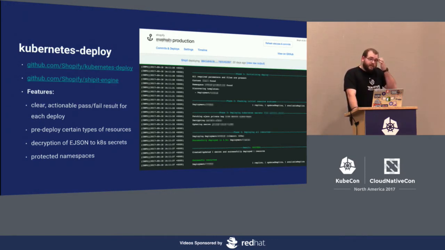But the main features that are really exciting for me and for our developers is that we have the clear, actionable pass-fail results, right? Green is good, red is bad. And we do things like the pre-deployment of certain resources, right? Like you have to deploy a service before a workload so that you can have the appropriate environment variables, these sorts of things. Now we do a little bit of that. And the decryption of the EJSON is what's happening here.